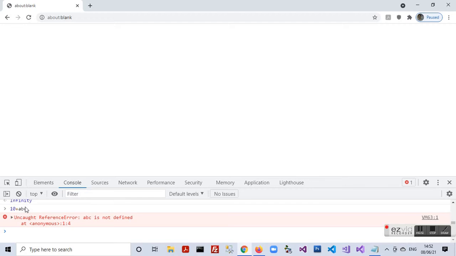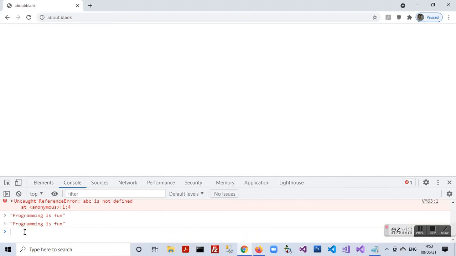We can also combine text in the console. The programming term for text is string. Strings are enclosed in double or single quotes. I entered a string in the console enclosed within double quotes. Let me type programming is fun. So when I type programming is fun enclosed within double quotes and then I press enter, the console will return the same string.